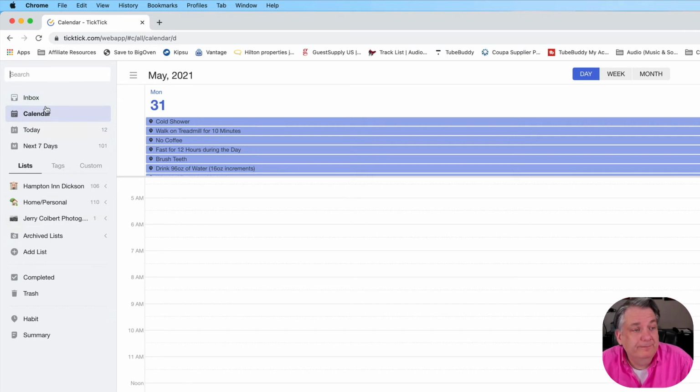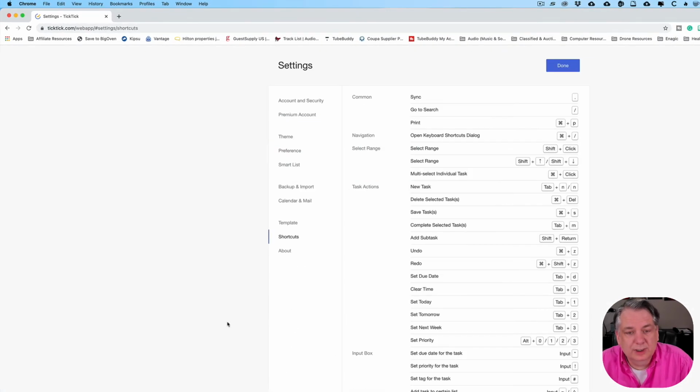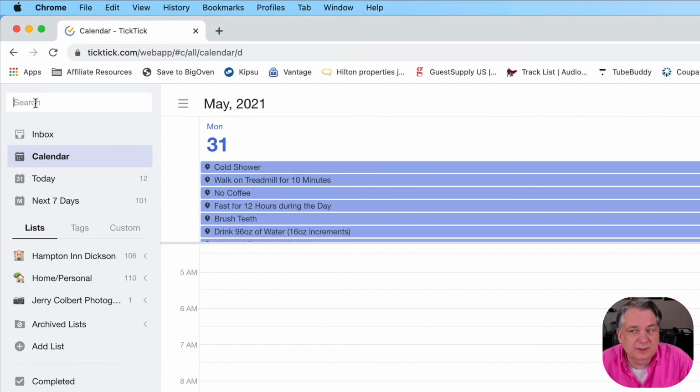Now also, just so you know, if you were to go to your settings and go down here to shortcuts, in here you have a shortcut right here, a little slash, I think it's called a slash, that you can use to go to the search. So when you're on this page, you can just hit slash and it automatically opens up that search field right there. Pretty cool, huh? So if you're into shortcuts and stuff like that, TickTick does utilize shortcuts in its programming.